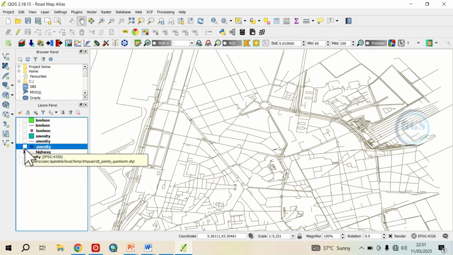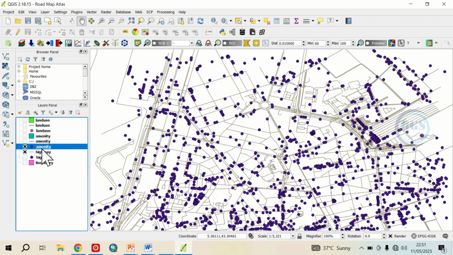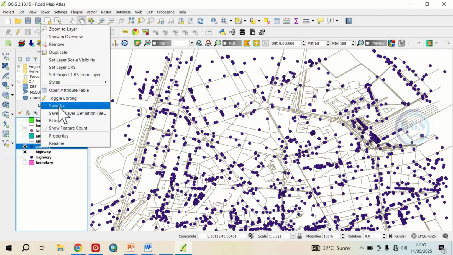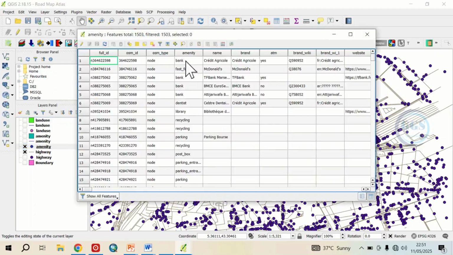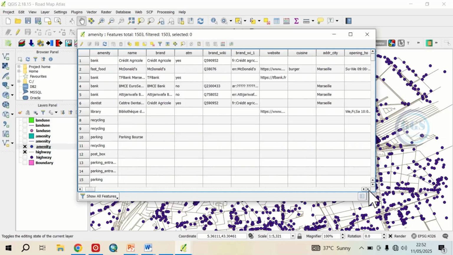Let me check one of them. Let's look at the attribute table of this amenity. Right click and open the attribute table. Here, this amenity, you can see bank, fast food, you can see dentist, library, recycling. I think I need this amenity. However, there are many fields that are not relevant. I'll delete those fields as well, just to reduce redundancy.